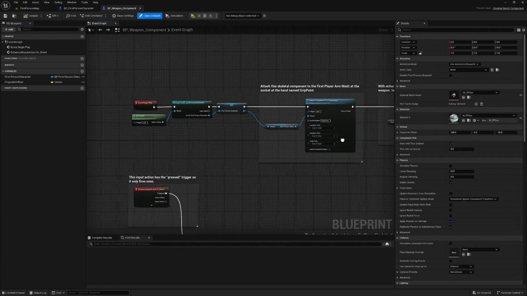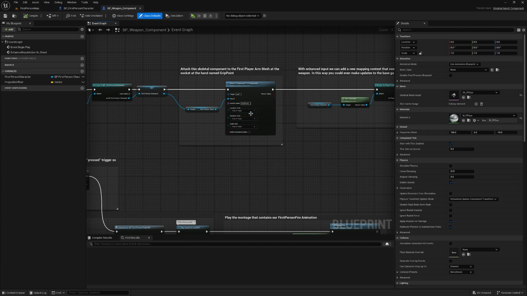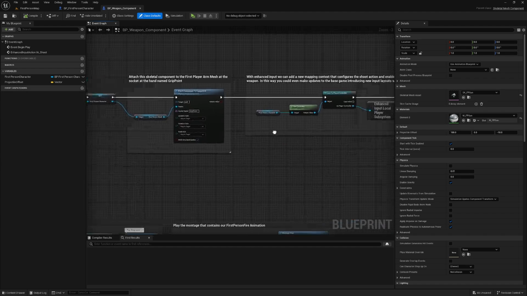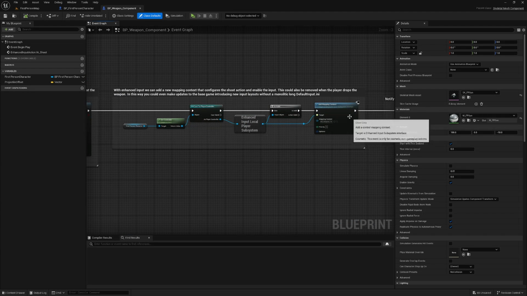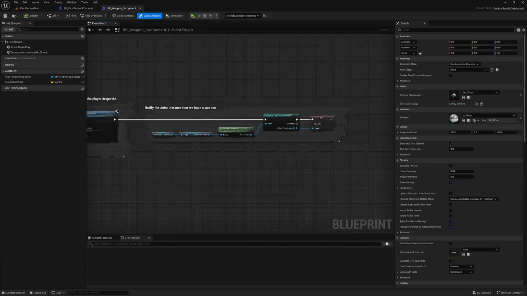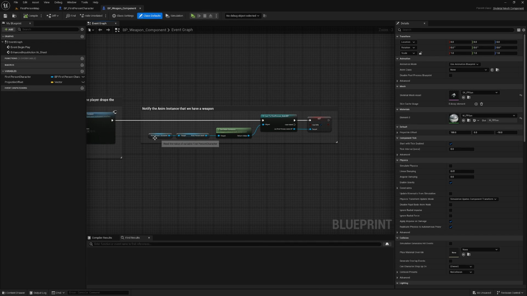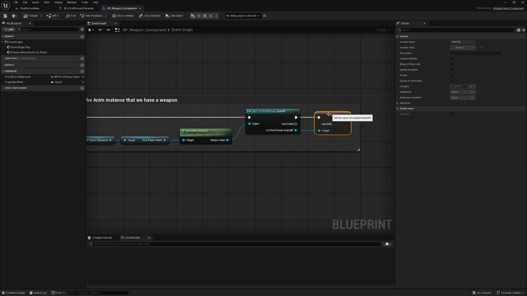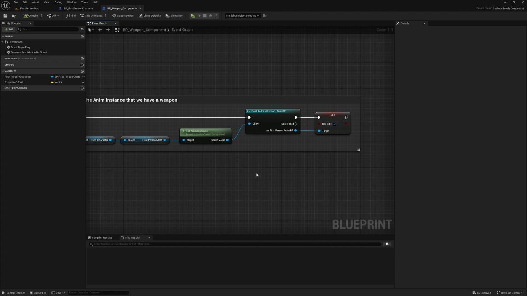So we're picking up the rifle, this is created, and on begin play, it's attaching to the grip point, and then it's adding the input mapping context to the character, and then it is casting to the animation blueprint and setting HasRifle within the animation blueprint. So just a bit of a sidebar here.